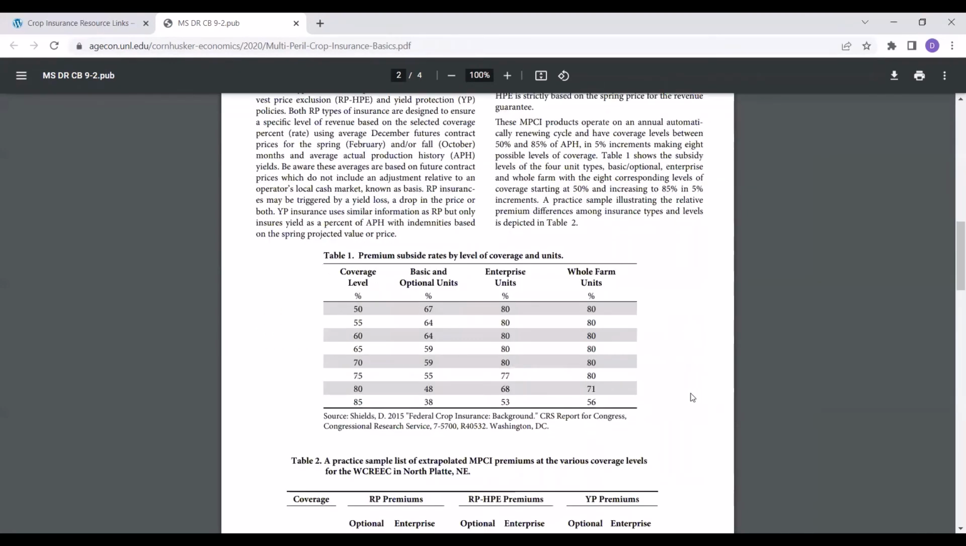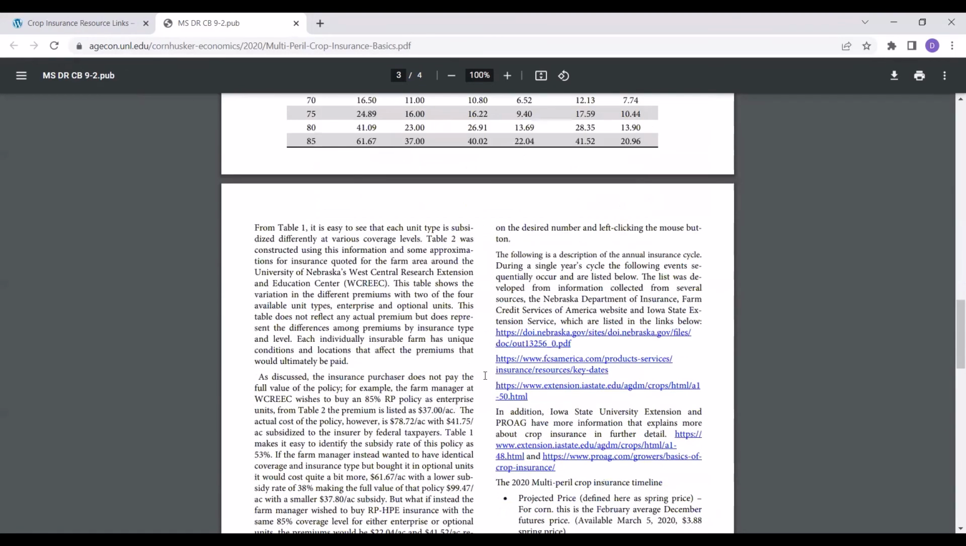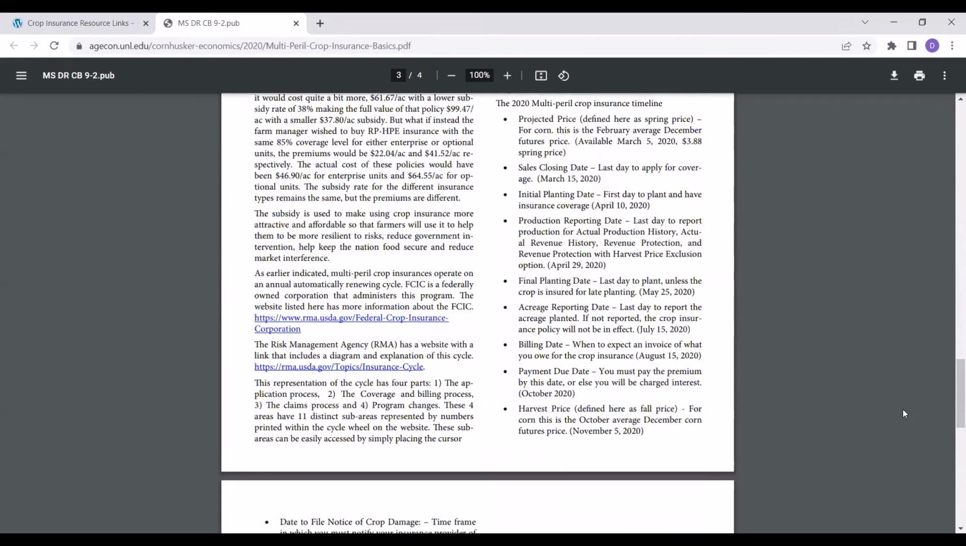It does help you look through some of the different coverage levels, basic and optional units. So that depends on how you split up your land to be used for the crop insurance application. But it does go through in pretty good detail some things you need to know before starting the application process.